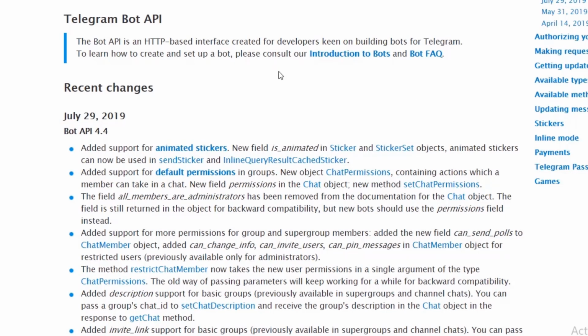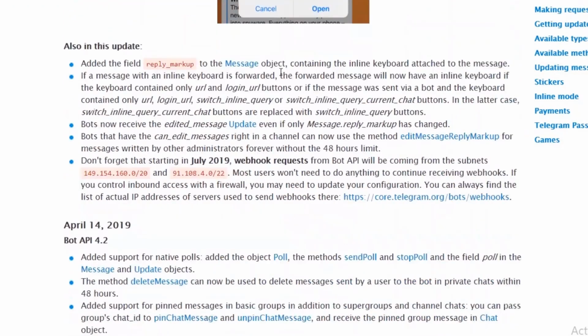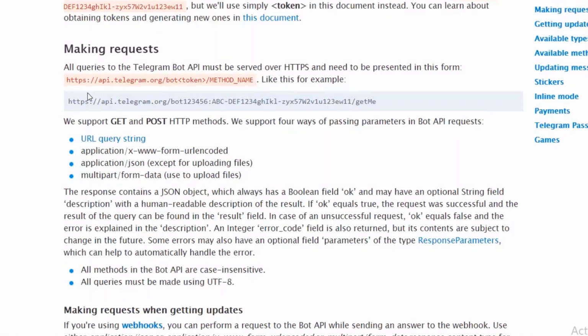So we want to scroll down in the API documentation, and I'll leave a link in the description for it. And here you go, we find how to make a request. So basically use this URL, https://api.telegram.org/, and then you enter the word bot, and then you put the token that we generated in our first video, and then a / and then the function that you want to call.